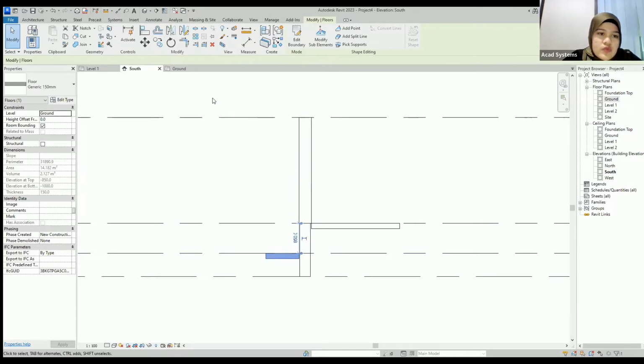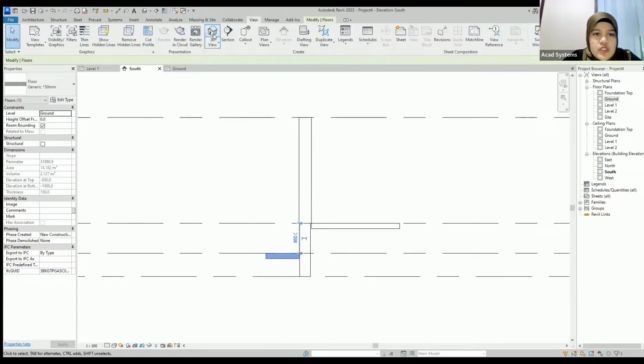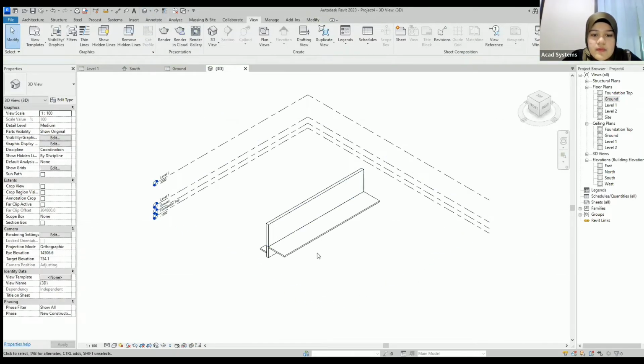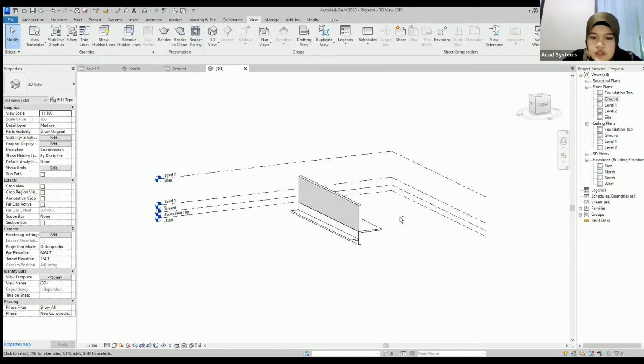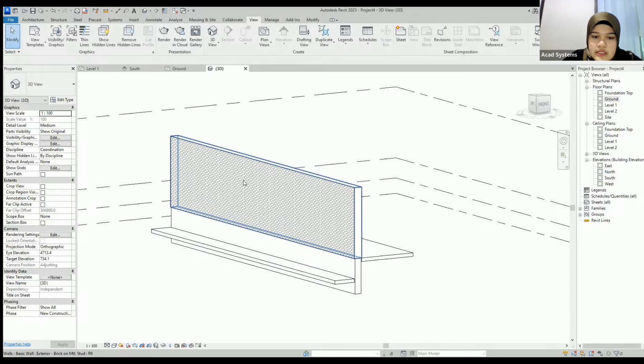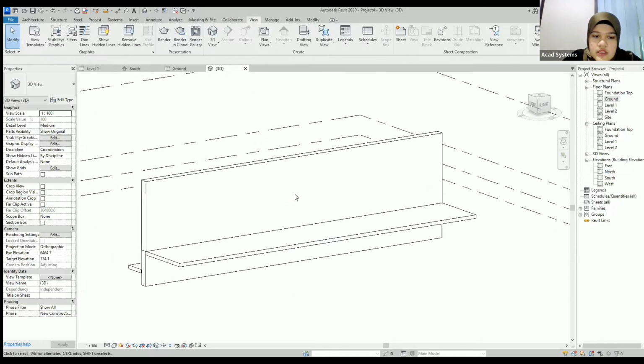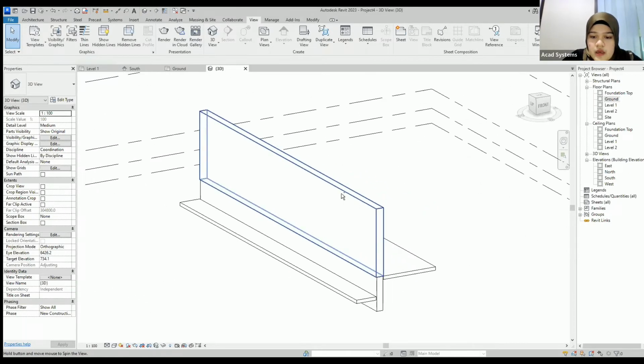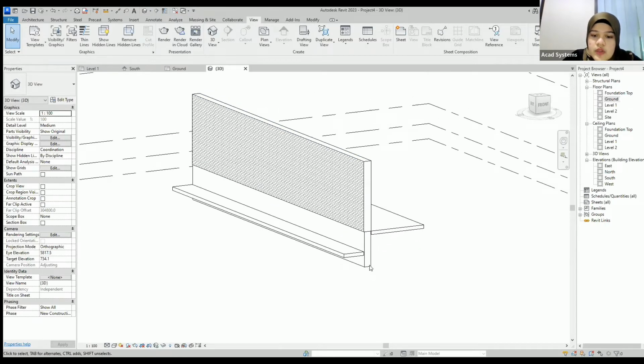So go to 3D to show you. You can click on View and go to 3D, or the other way, you can just click on this button up here, that one. So this is the 3D view for our model. This one is the exterior and this one is the interior. Okay, now I'm going to add the foundation for the wall, the foundation wall that we just made.